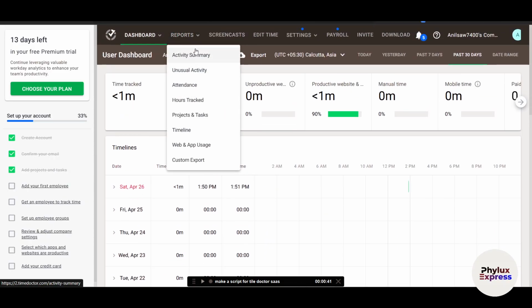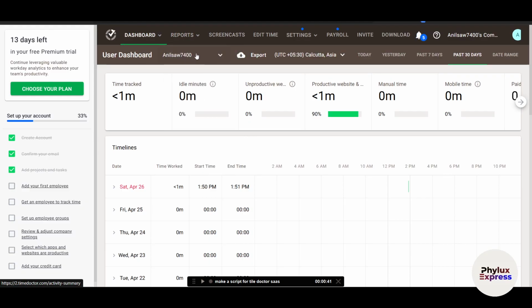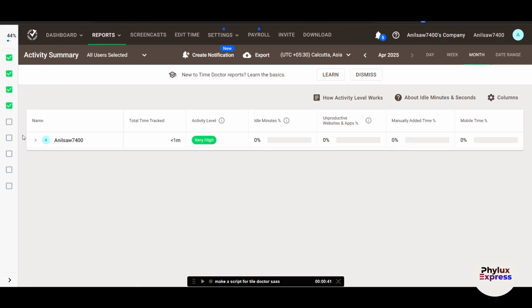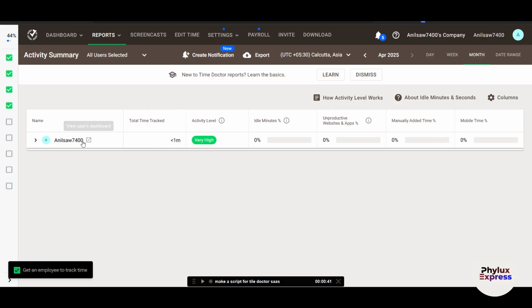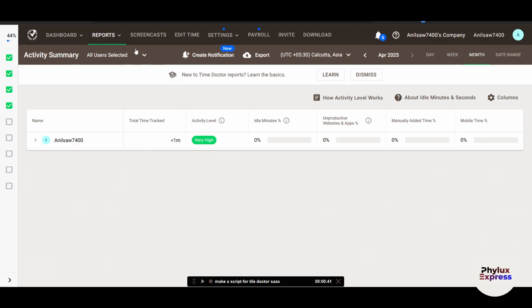Now let's go to the report. Inside the report, you will find this activity summary, and all this kind of information. For example, this employee is working, and the activity level is high because he is working. He is the only one working, just for the sake of the tutorial.